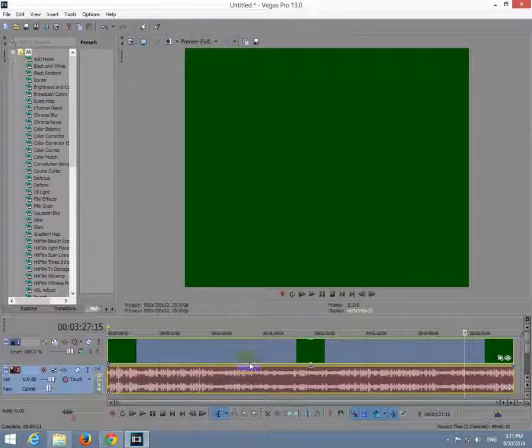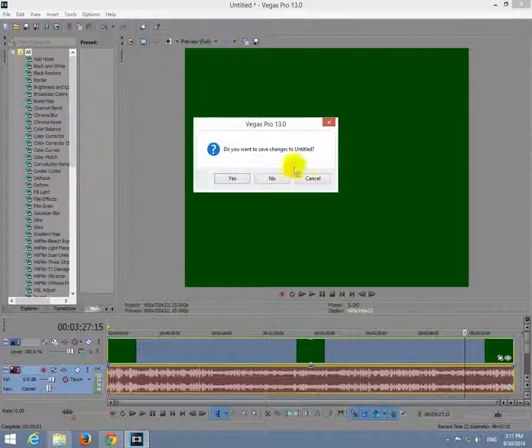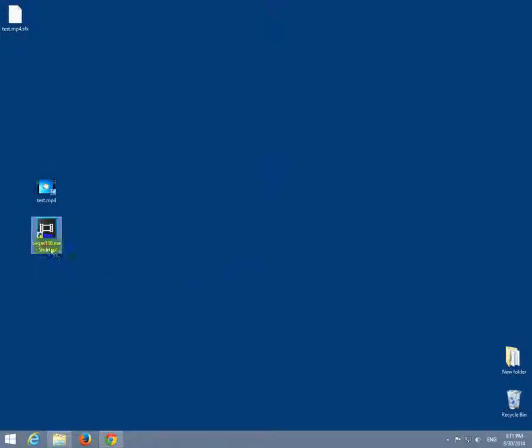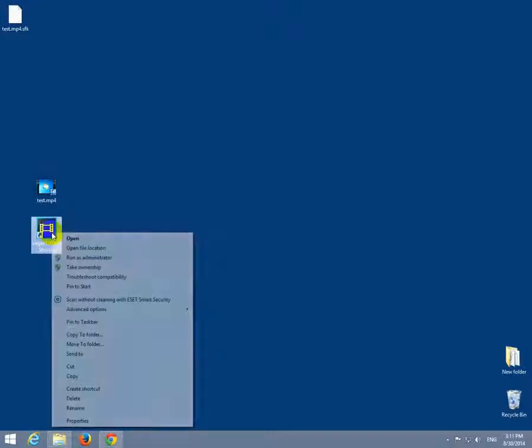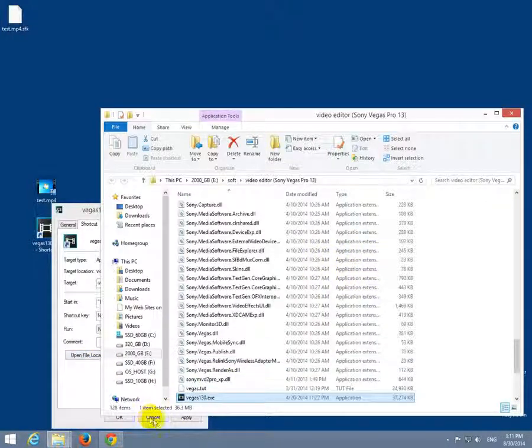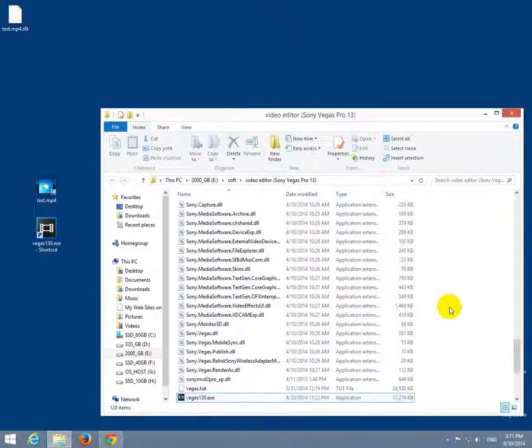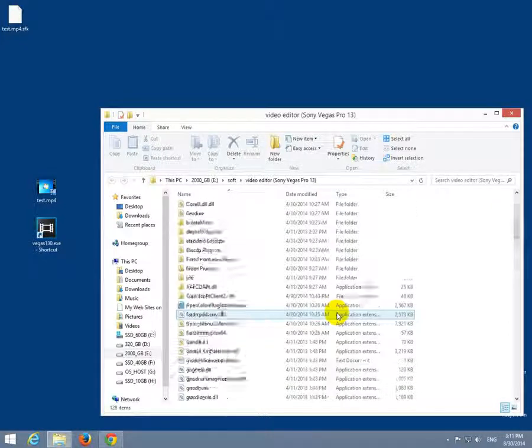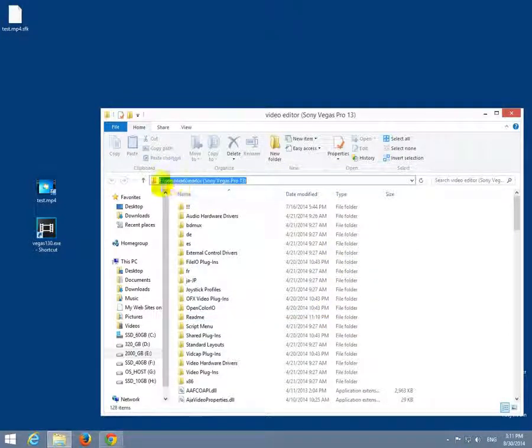Okay, but this file is healthy, only the program is not seeing it correctly. Let's close Sony Vegas. This is version 13. Let's right click the shortcut, click properties and open file location. Click that button, and this is the path where my Sony Vegas is installed. So this is not the original path. The original one is on the C drive, in Program Files or something like that.